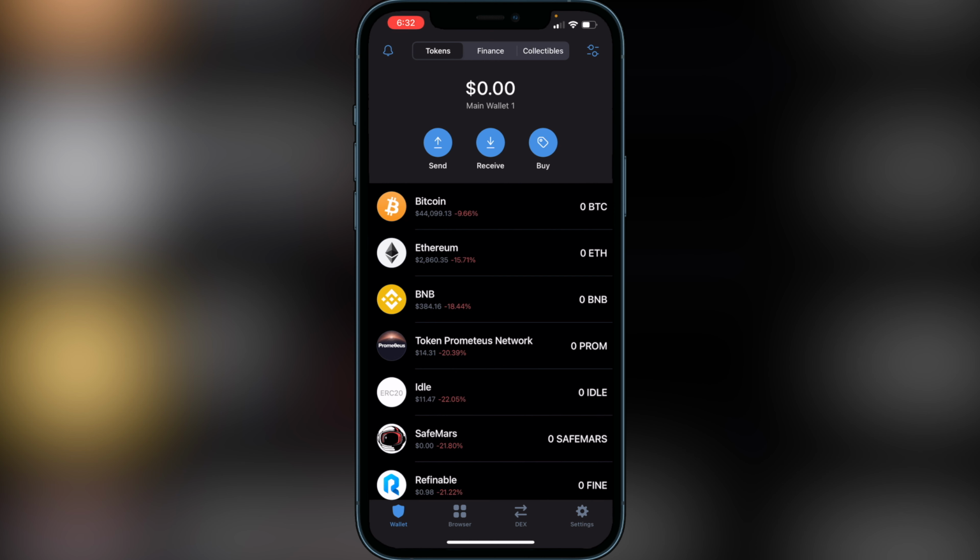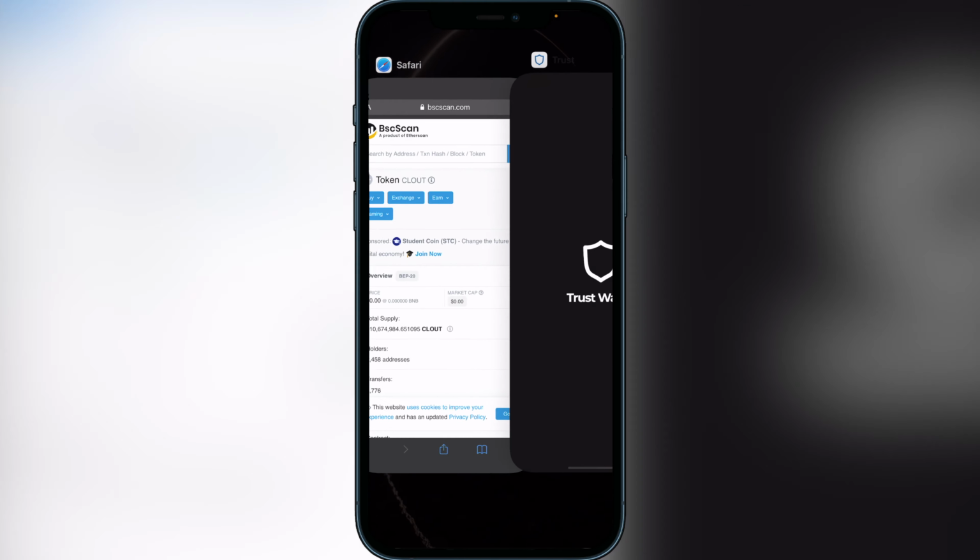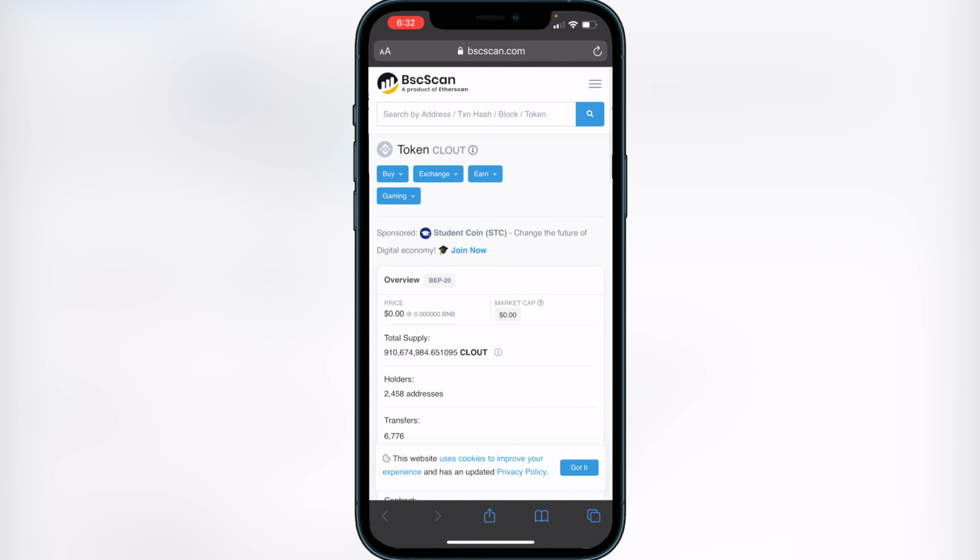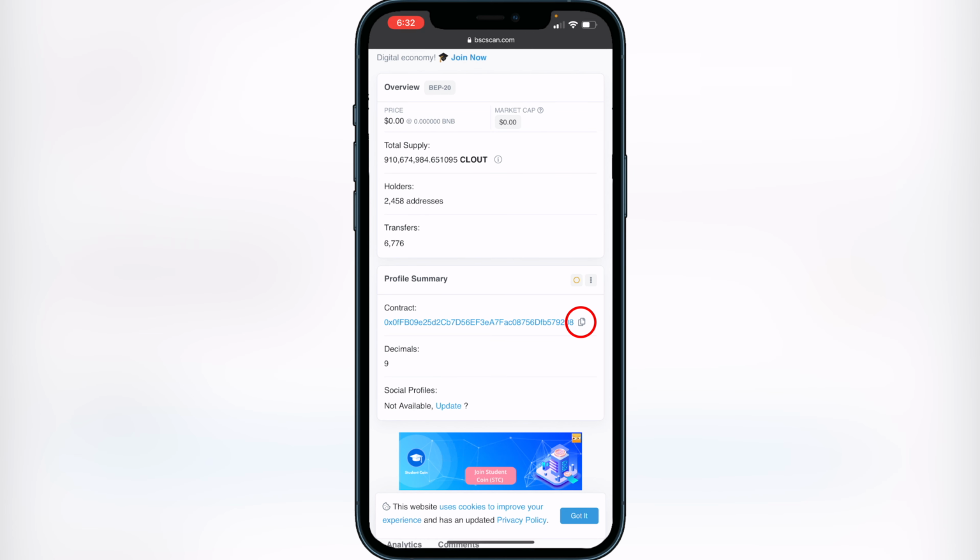Anyhow, first thing here that we want to do is add the token to Trust Wallet. And to do that, I'll have a link in the description. It'll be the first link over to BSC Scan, where we're going to copy the contract address and paste it into Trust Wallet. We're just going to go over to that link I have, and then you'll see the Clout token on BSC Scan. We're just going to scroll down and copy the contract address from here.